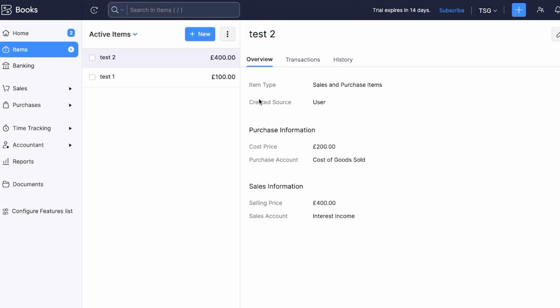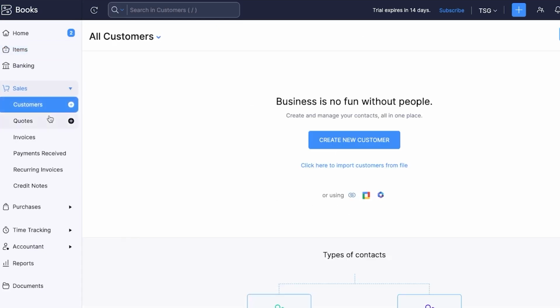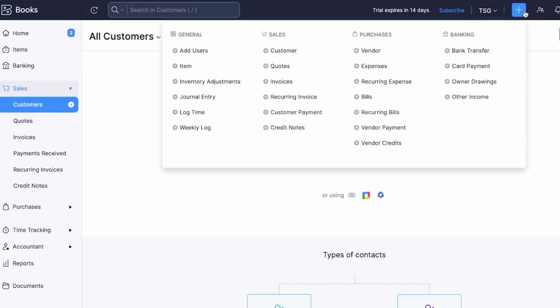After creating the item, the third step that you need to do is add some customers. For that, you can go to the sales, and then you have the customer option right here. In order to create a new customer, you just hit this plus button, or you can go to the quick create, and under quick create, you will find customer.